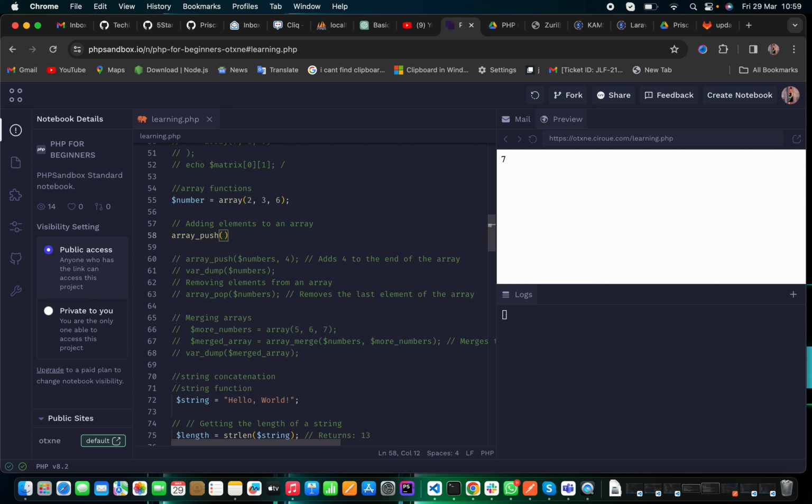So inside this array push, it accepts nothing but 2 parameters. One, the actual array that you want to push something inside, and the second parameter is what you want to put inside that array, right? So now we have the numbers 2, 3, 6, and by the index it is 0, 1, 2. But I want to add another value after 6 in the last one. So how do I do that? I use the array push function. Then first of all, I call the numbers array, comma.